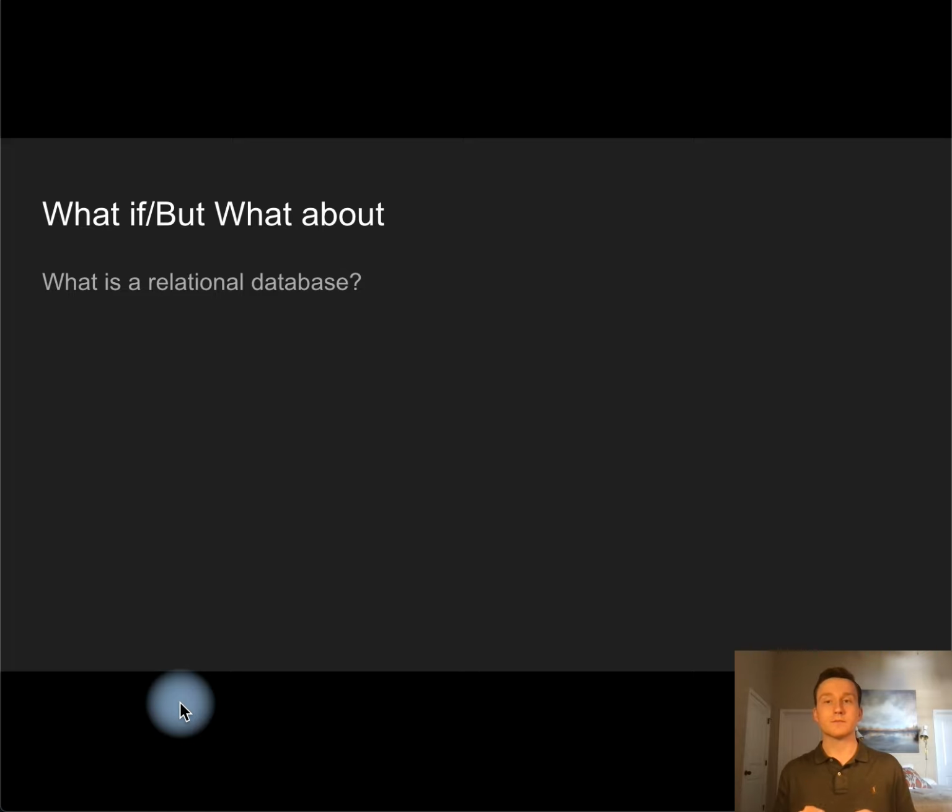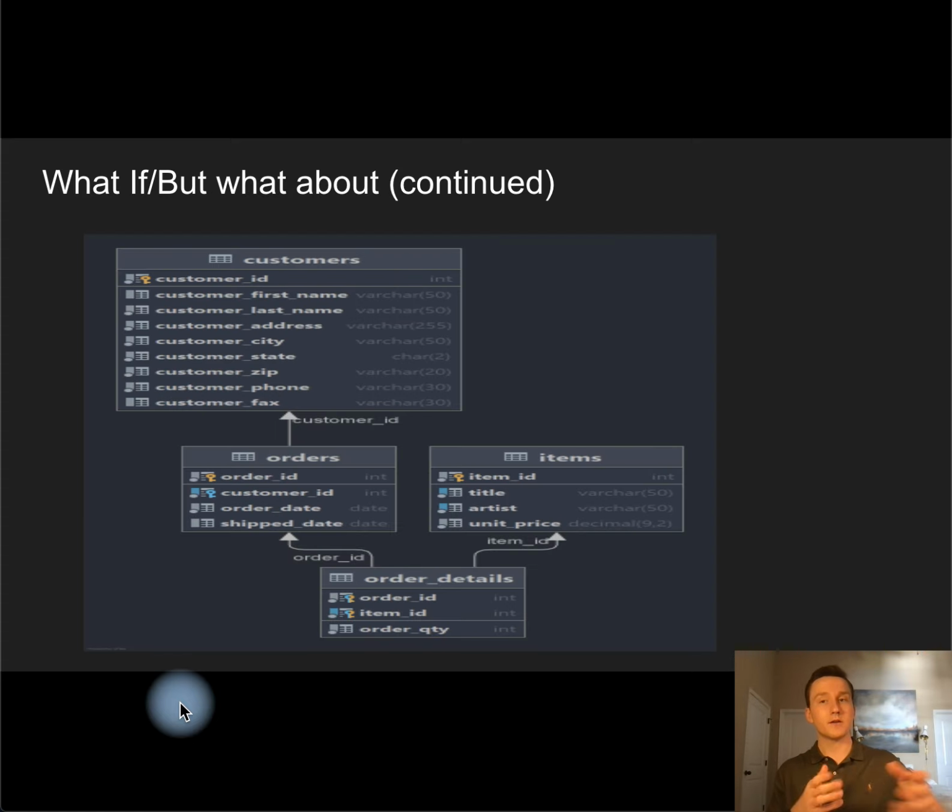So what about relational databases? A type of database that stores and provides access to data that are related to one another is a relational database. Okay. Here's an example showing a relational database. We have the customer ID, a primary key to the customers table, and a foreign key to the orders table.